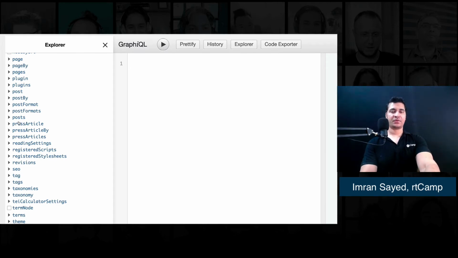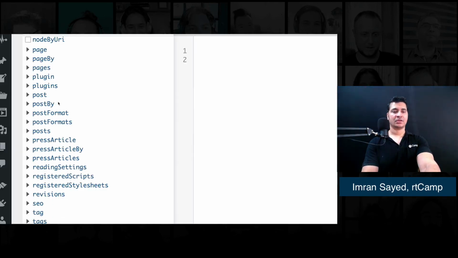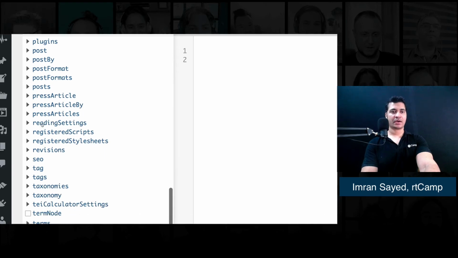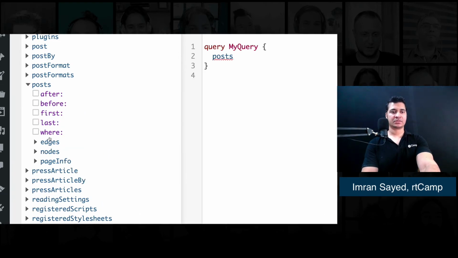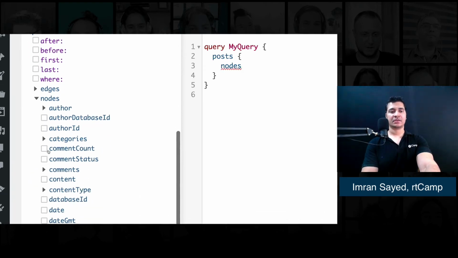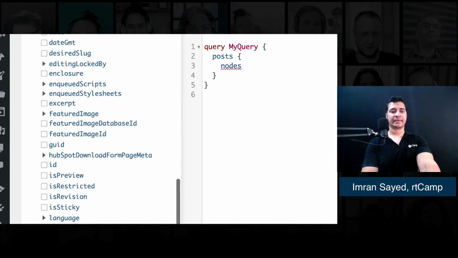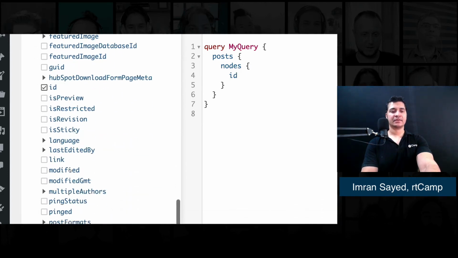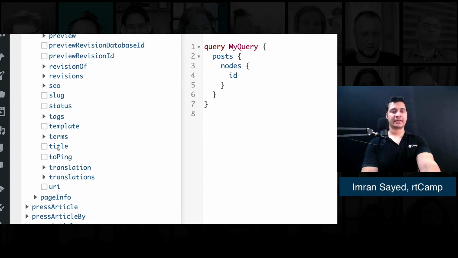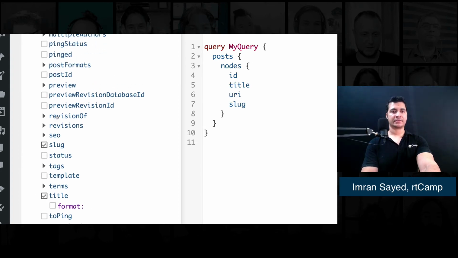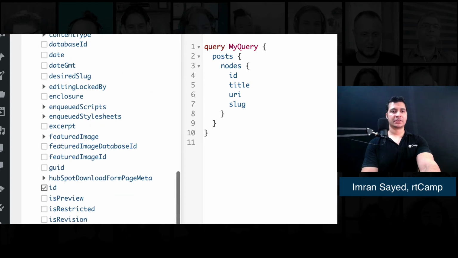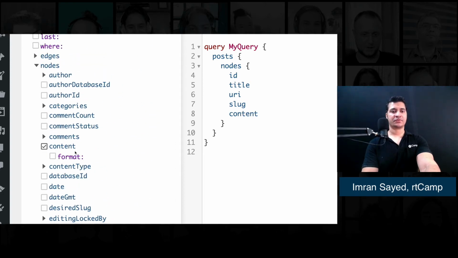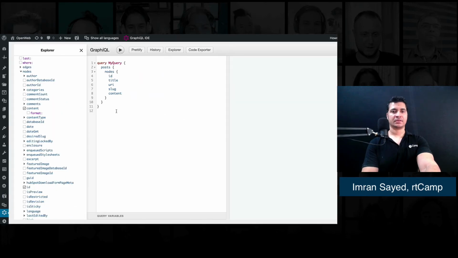And then let's say if you want to have the blog posts, there are different queries that are available. So let's say I want posts. So I can go ahead and click on posts, and then I can click on notes. And let's say I want the ID, and then I want the title of the post, URI, slug, and we want the post content. So we should have content over here. All right. And then we've got a query available here.